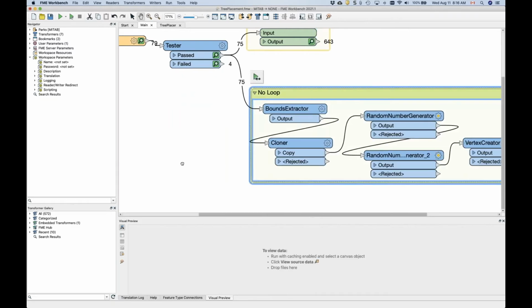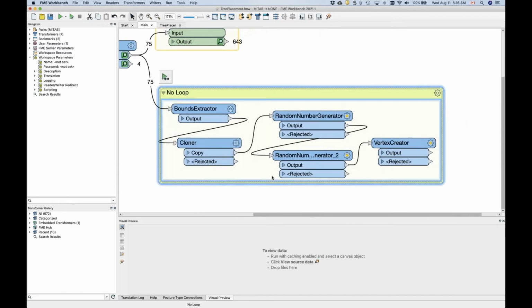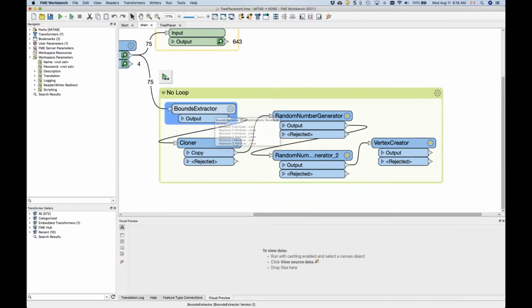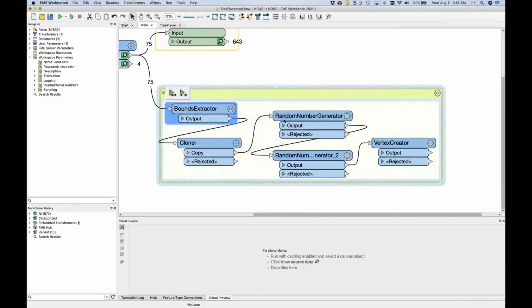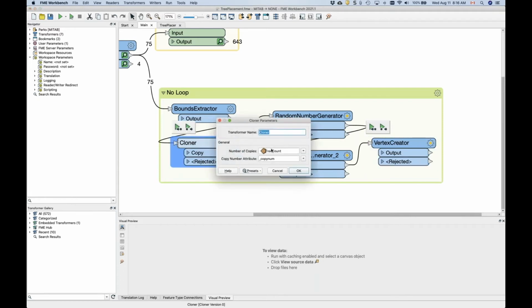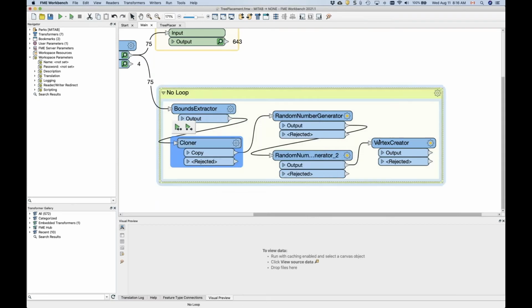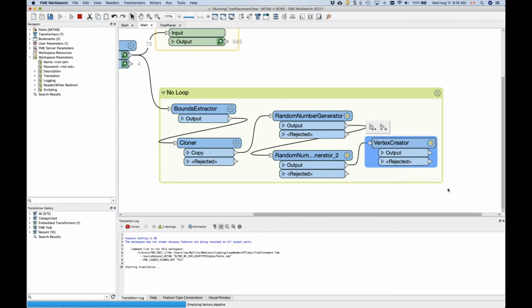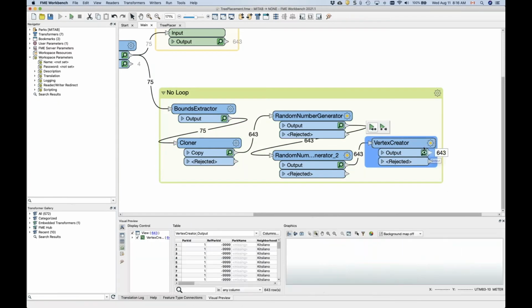So in this case here, this is all I need if I don't use a loop for this. So I'm doing the same things. I've got my bounds extractor, my random number generators, and my vertex creator. But this time, instead of using a loop to loop around, I'm actually just using a cloner. So I'm making X number of copies of each of my inputs based on the number of trees that I need. So I can run this as well and get exactly the same output.